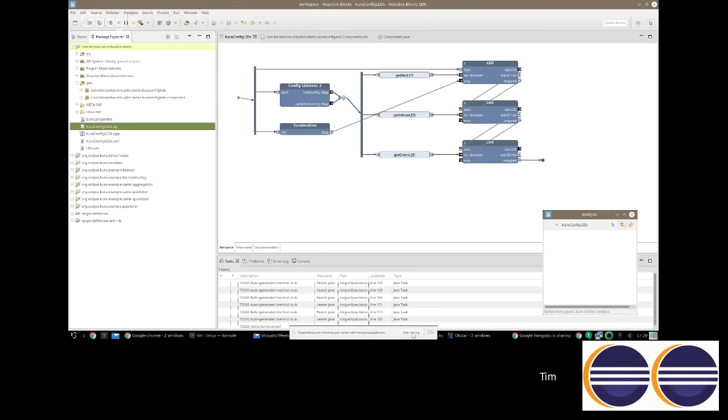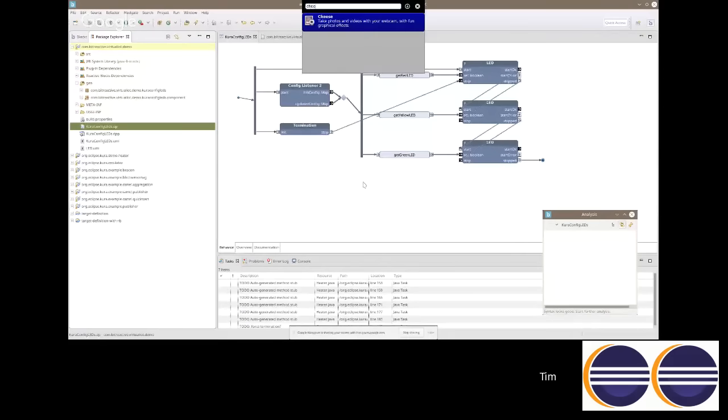I'll briefly need to stop sharing to reconfigure my video camera. Okay, we're back. I'll give you the video in an extra screen.